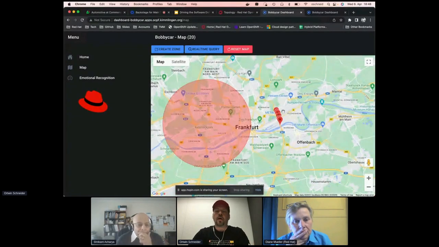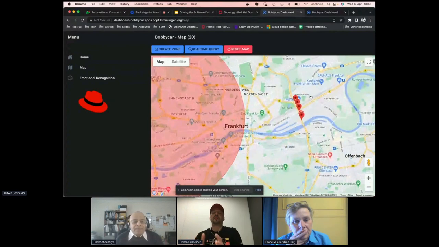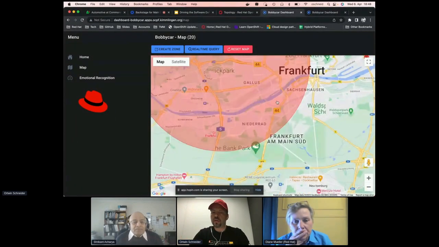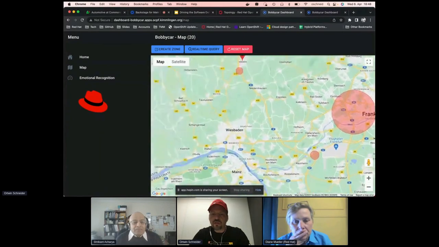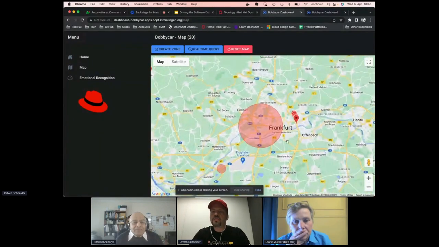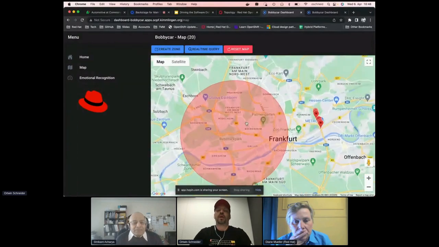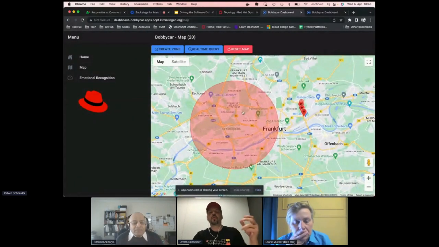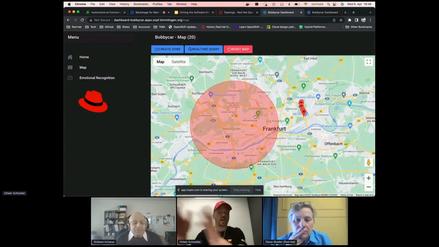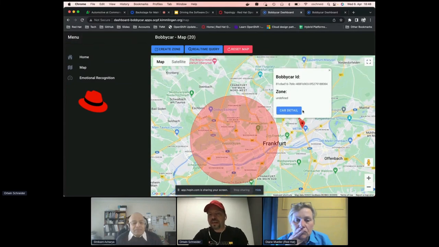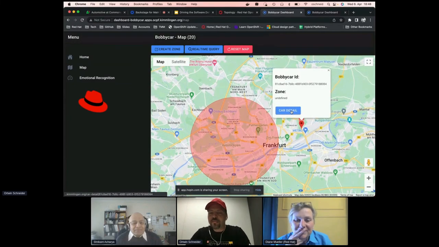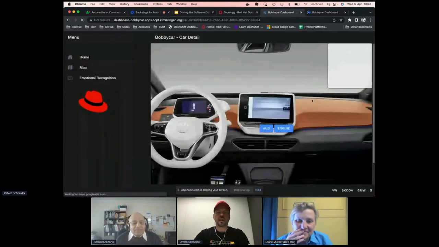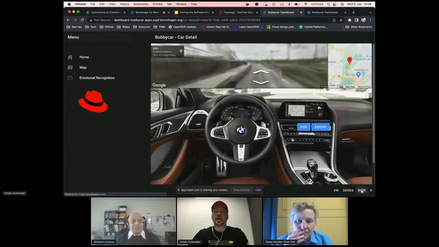Now, if a car enters a specific zone, we are not that lucky because the cars are driving somewhere else around. But if they enter a zone, this will trigger a serverless function in the background, and this will assign the car to the over-the-air update server and trigger the actual download. So normally, if it would work, we could go to the car detail and select one specific car.